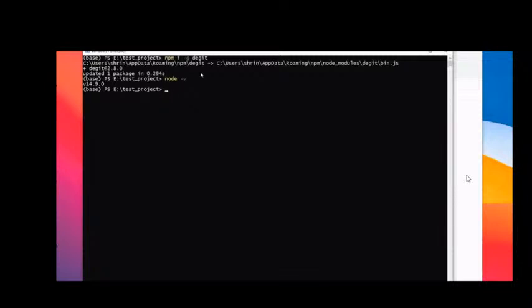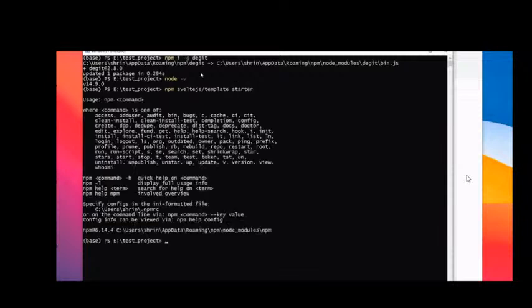All right. And then all you need to do is say npx degit sveltejs/template, and let's give your project a name. So after this, you need to give your project a name, which I will call starter.